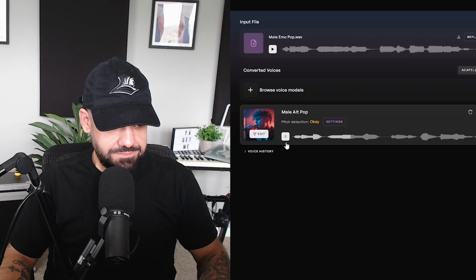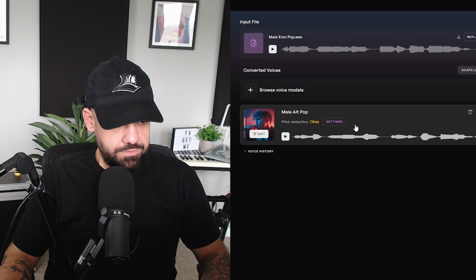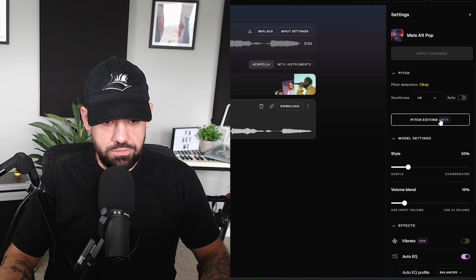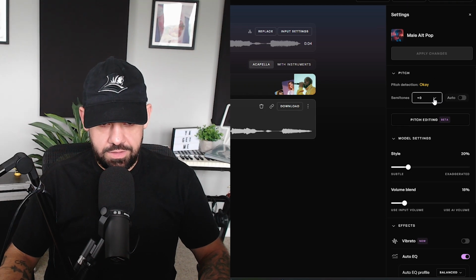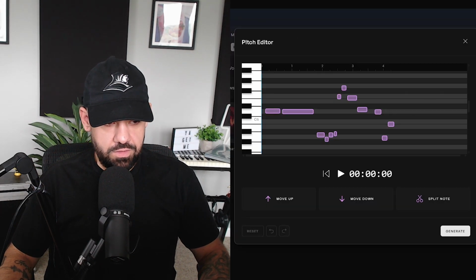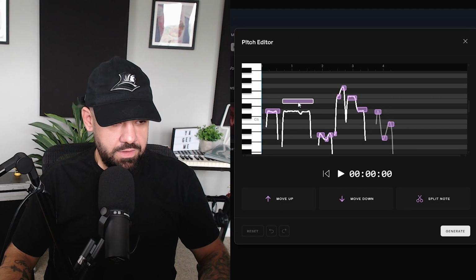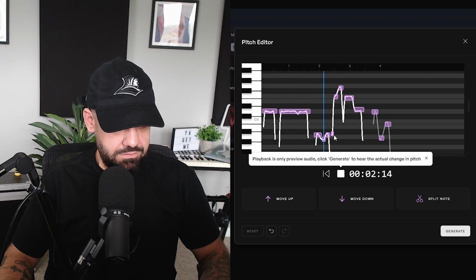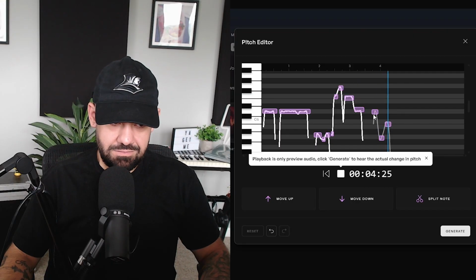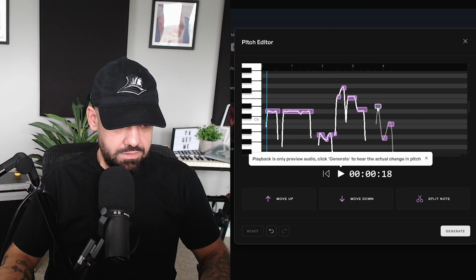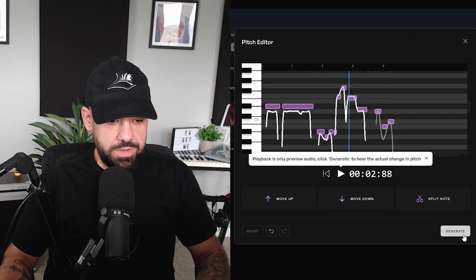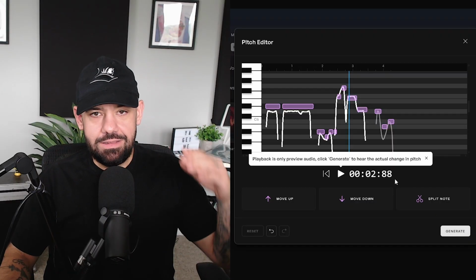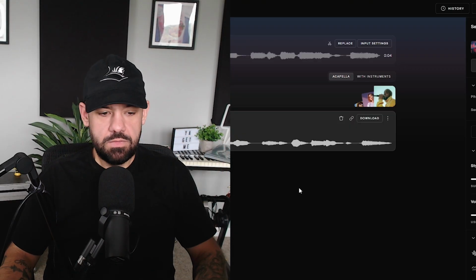That one sounds pretty good, actually. And then if you click on settings right here, now you can go to pitch editing. You can detune it if you'd like, but you can also go to this pitch editing window and you can move the notes around. So you can fine tune it from here and then generate it again in the exact pitch corrections that you made. And that was just a little side note.